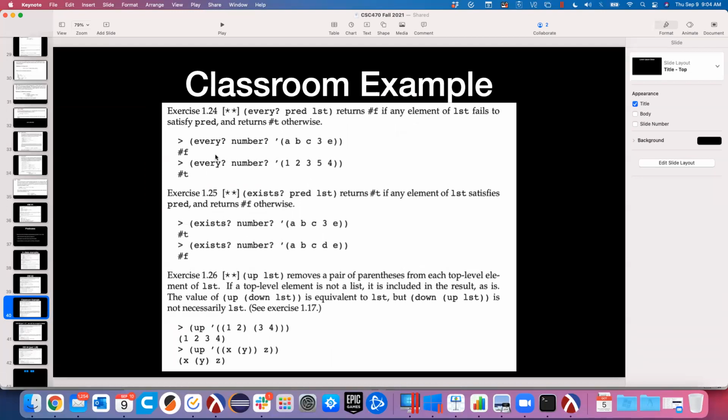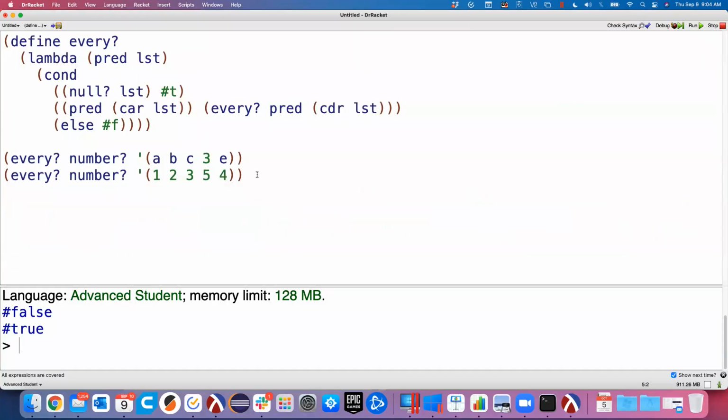Interesting. All right, so exists returns true if any element in the list satisfies our predicate, returns false otherwise. Define exists. It'll be a lambda that takes a predicate and a list as parameters, and we're going to return true if any of our elements returns true for our predicate. So we'll have our cond, null list. If I'm still kicking, that means I've checked every single element in here and none of them return true.